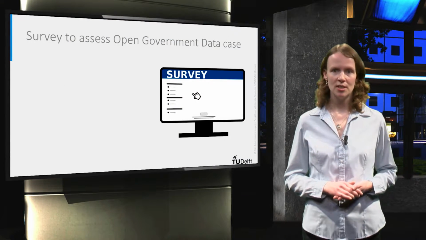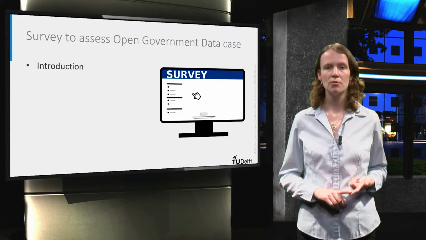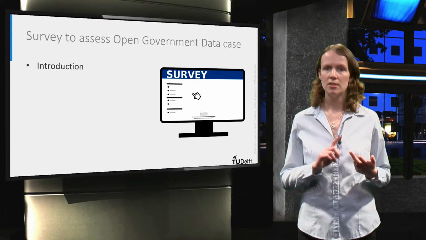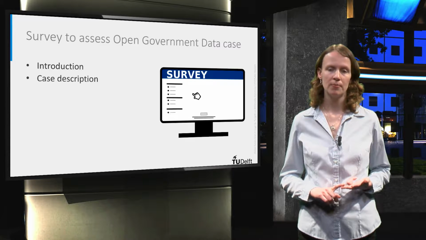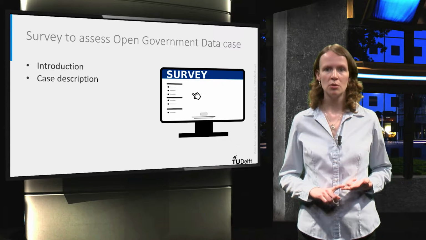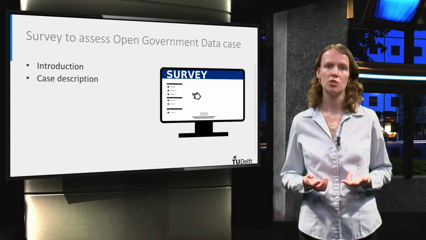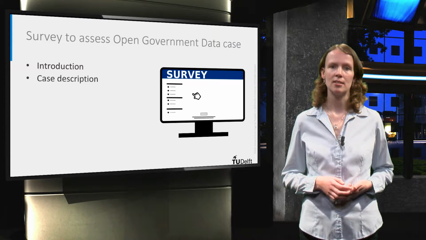The survey consists of the following sections. First, an introduction to the survey is provided. In this section we explain the purpose of the survey. The second section in the survey concerns the open government data case description. Here we ask you general questions about the case, such as information about the objectives of the case, the country and continent it relates to, and the stakeholders involved in the case.